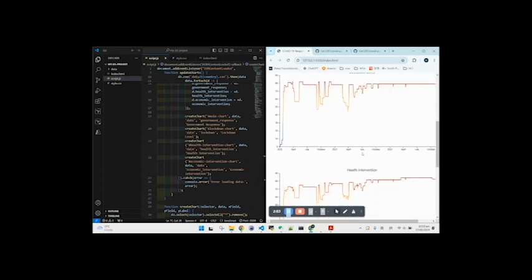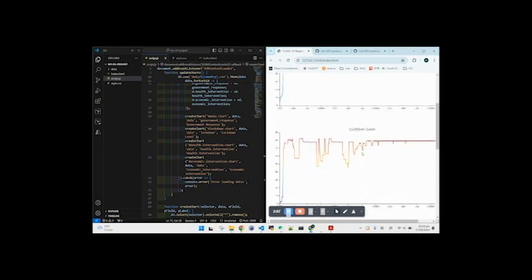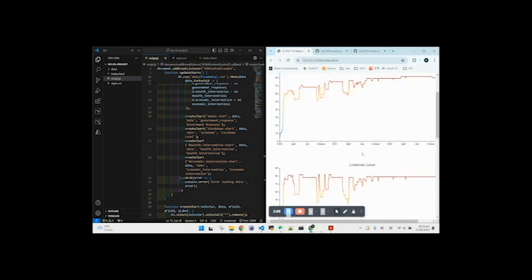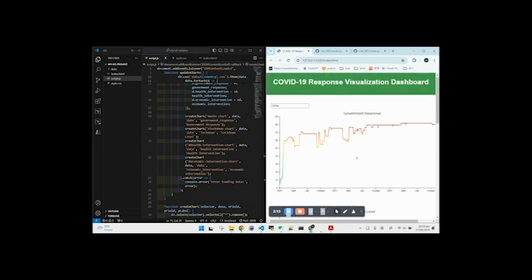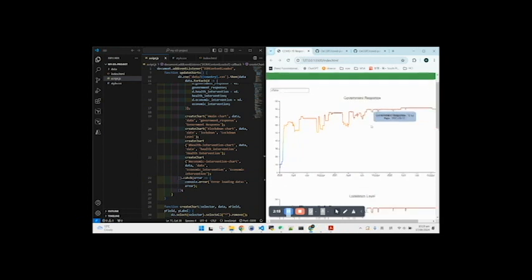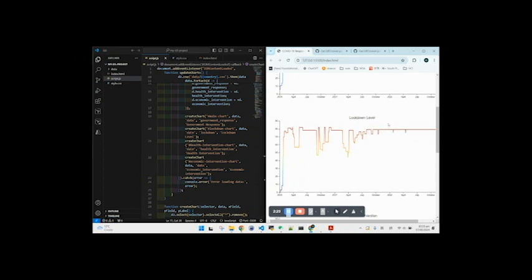Warm colors mean a higher degree of intervention, and cool colors mean a lower degree of coping. We can also move the mouse to a point on the line to see the specific data. Like here is the government response and the date, and here, like this one.